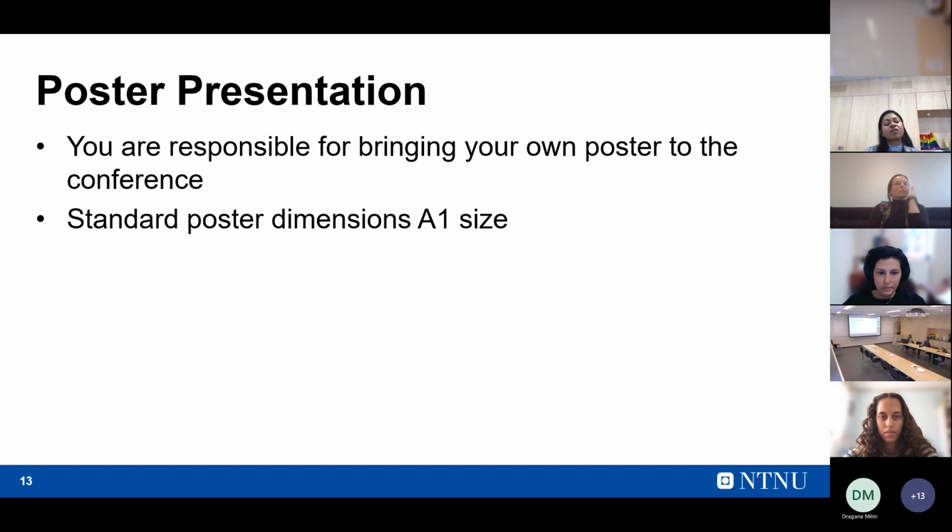So on the day of the presentation, for example at the conference, there are also a few things to remember. As the participant, you are responsible for bringing your own poster. You should be in charge of printing it and bringing it to the venue. The size for the posters is A1. These are also details that will be published on the webpage later, but just so that you're aware, you are in charge of your own posters.